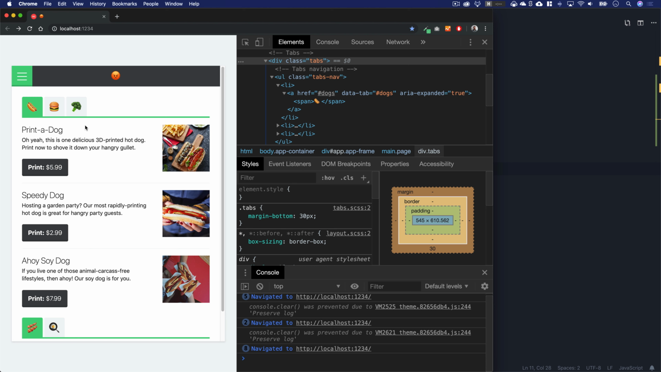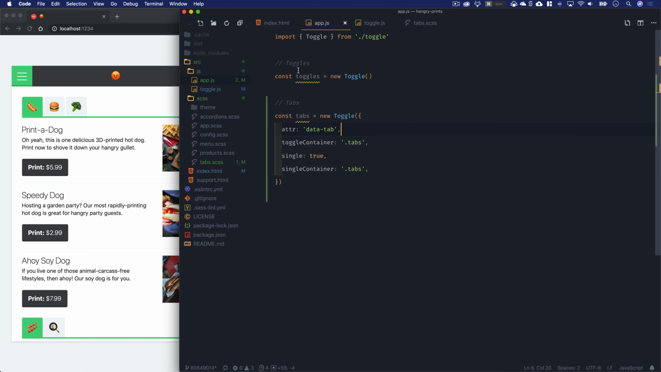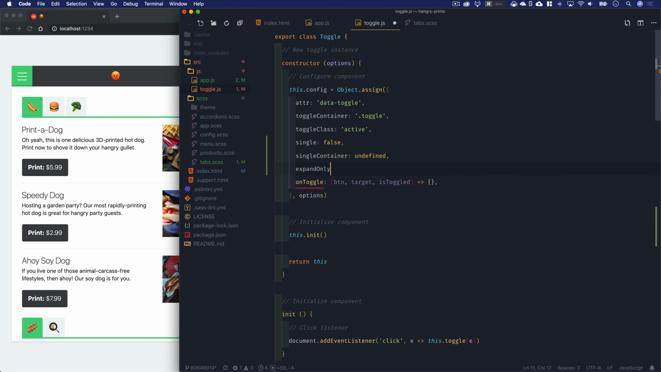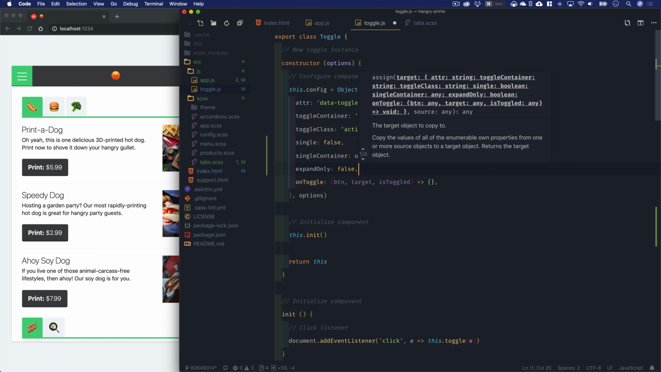You guys can kind of judge for yourself if that's weird. But what we can do is you may think initially, well, okay, let's add a new option, right? So obviously we want this to be an option. We can call it expand only. Set that to false by default.